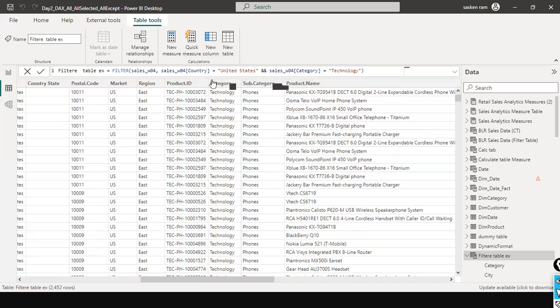If you want to apply multiple conditions, you can use ampersand, United States and technology. You can do it this way. So in this case, the filter function will return a table wherein you can find United States in technology, so the subset of these records only will be coming here. But the calculate table gives you a lot of flexibility. You can add multiple conditions also.